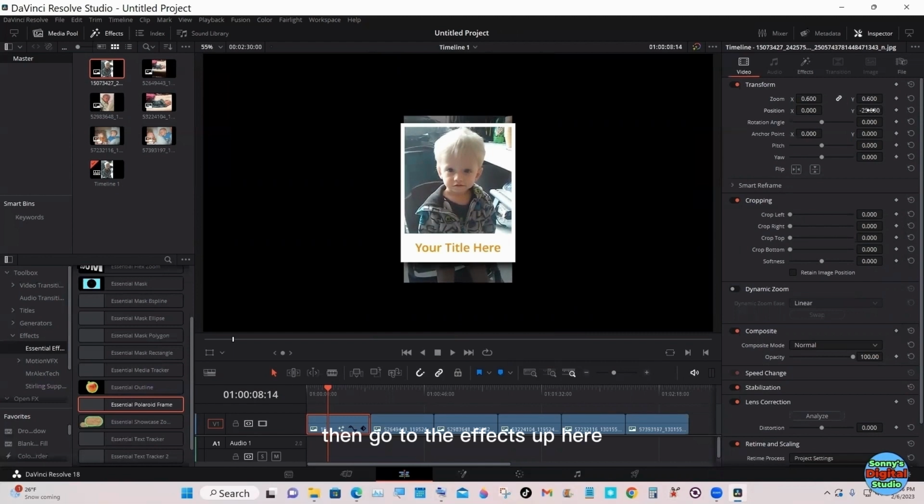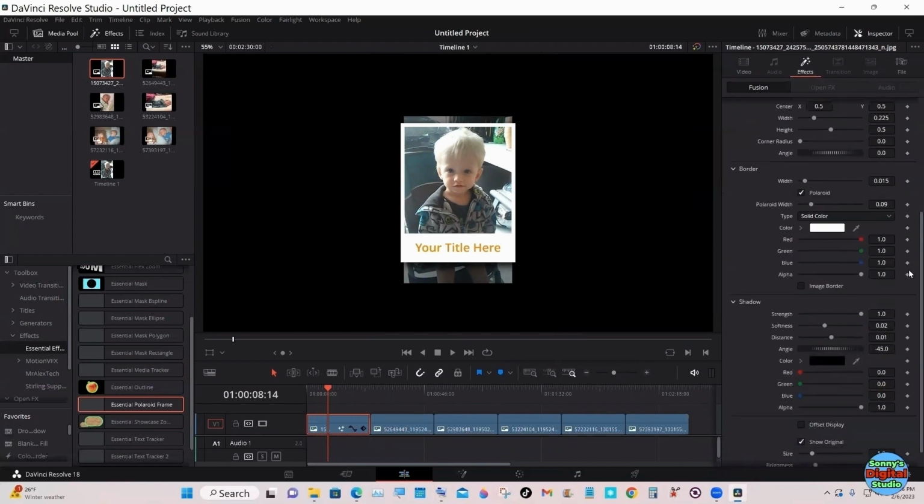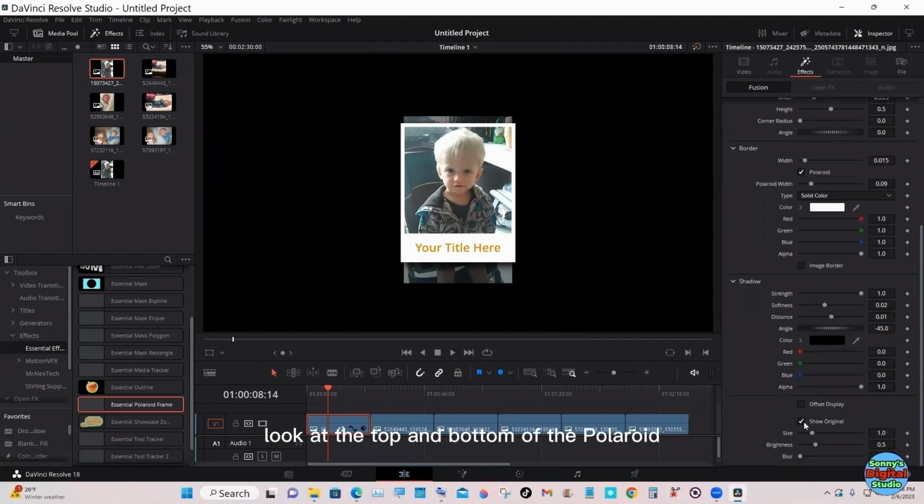Then go to the effects up here. I'm going to click off this show original. Look at the top and bottom of the Polaroid. It shows part of the existing picture. We want that out of there like that.